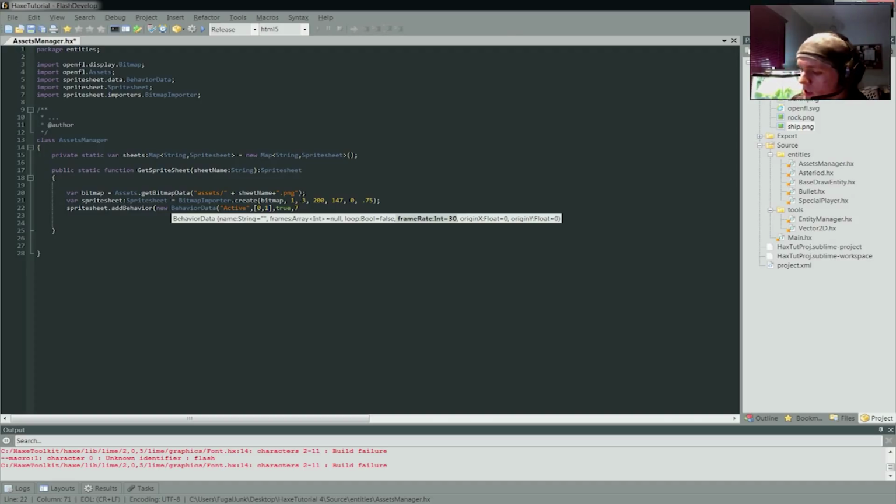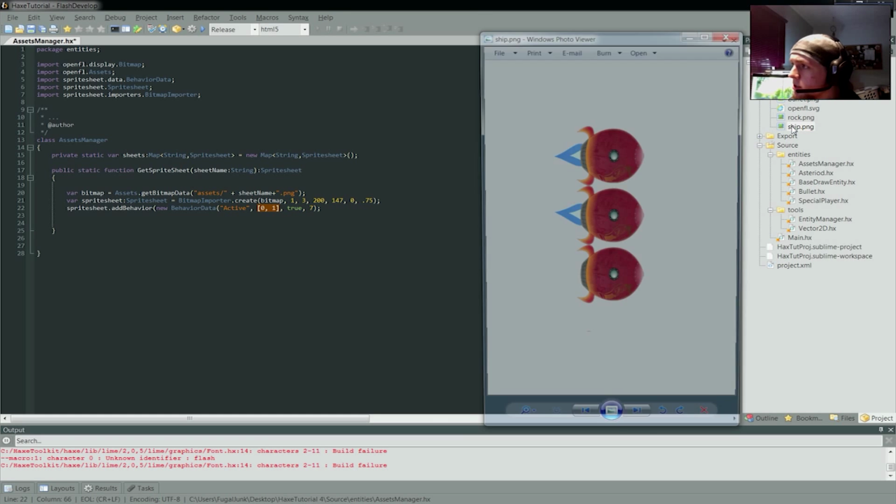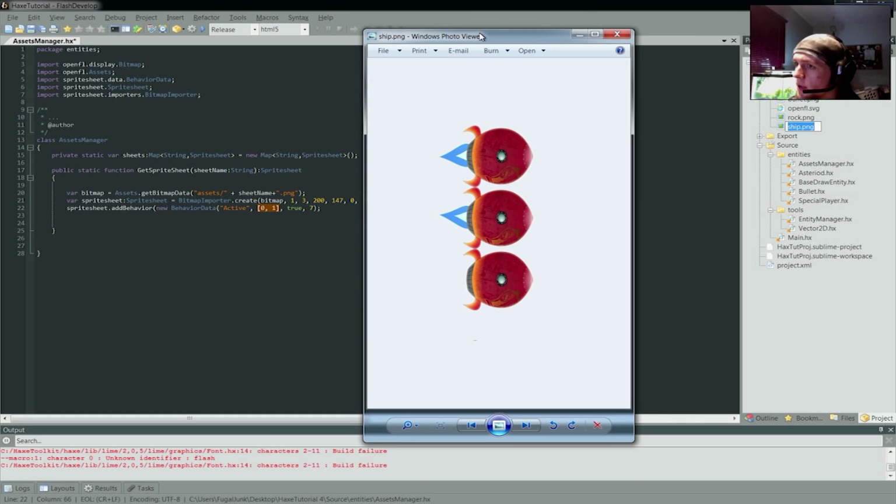And we're going to do 7 frames per second. Okay, so for this array thing in the middle, you might be wondering what that is. That's pretty much saying, okay, the active state is going to be the 0 position and the 1 position. That's all that's doing. So as you can tell, for the final position, which is going to be called still, it's just going to be 2.